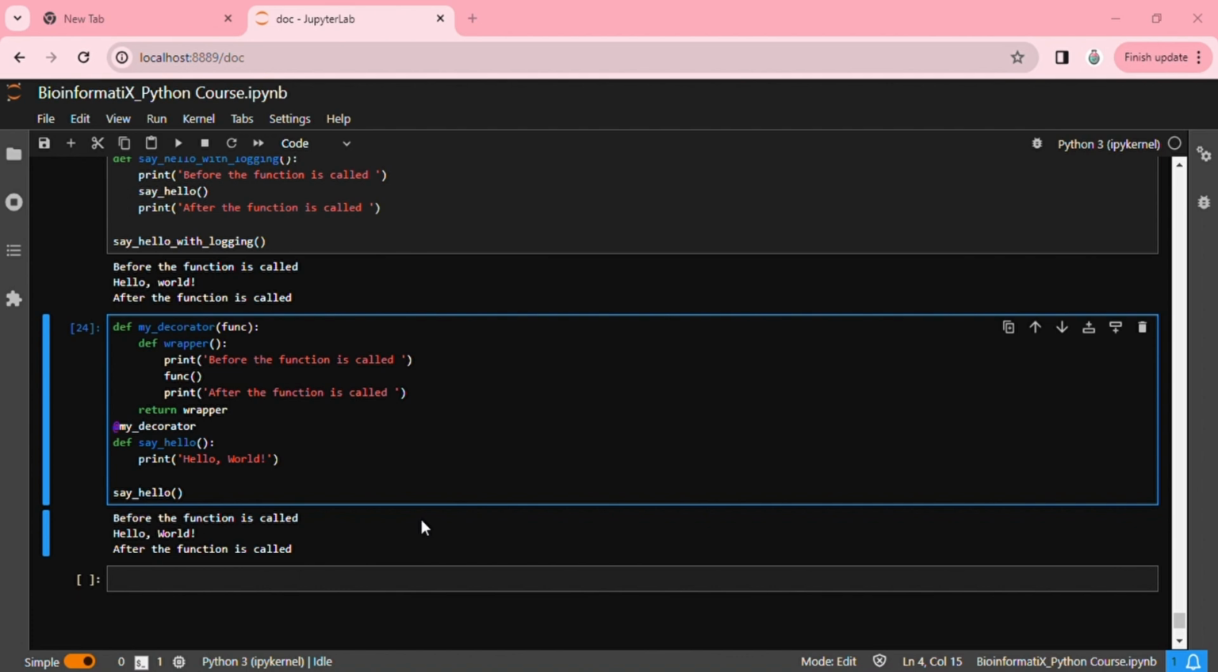So in summary, decorators shine in situations where we need to add consistent behavior to multiple functions, providing a cleaner, more maintainable, and scalable solution.